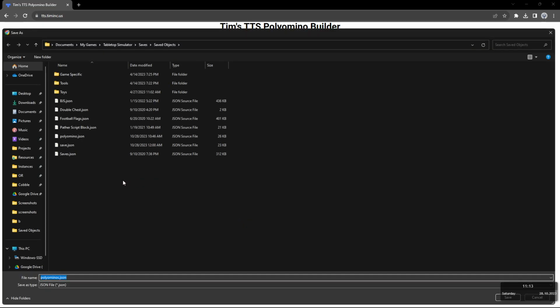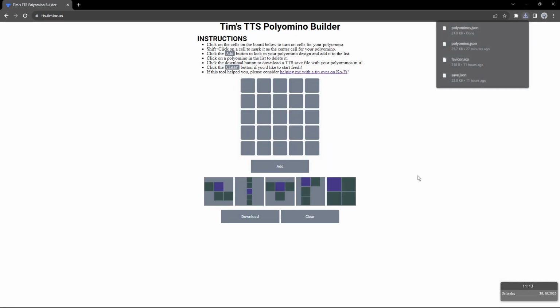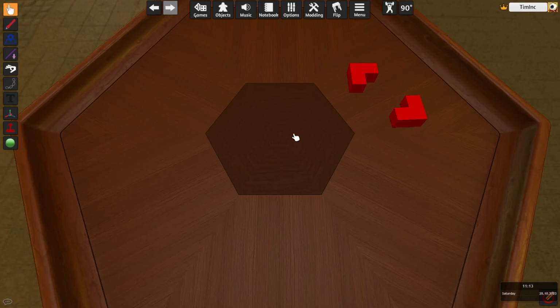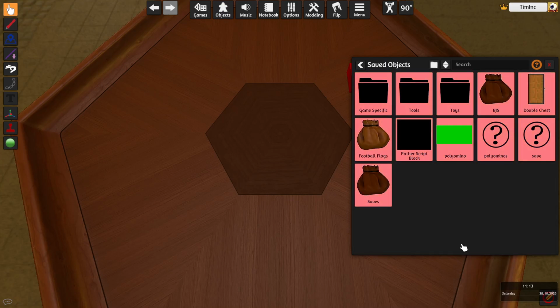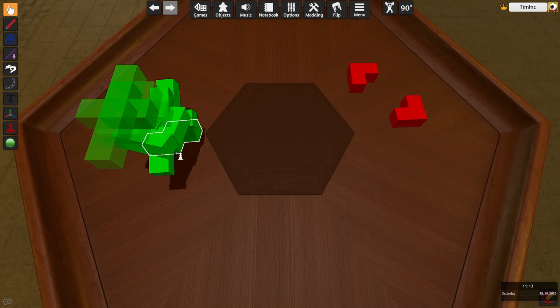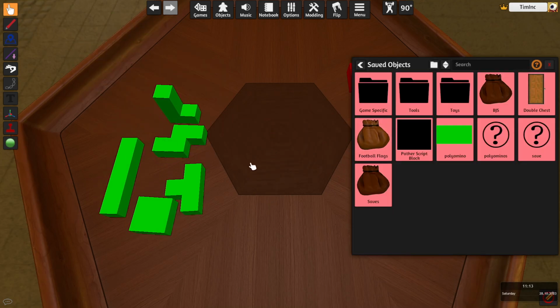Or I can click clear to get rid of all of them, or I can click download. When I download, I'm going to head over to my games, Tabletop Simulator, saved objects for this. I called mine Polyominoes. I'm going to go ahead and save that here. Notice it's the plural one. I have one in there that's already called Polyomino. And if I head over to Tabletop Simulator, and I head into my objects, and into my saved objects, and into Polyominoes, same name, there's my Polyominoes.